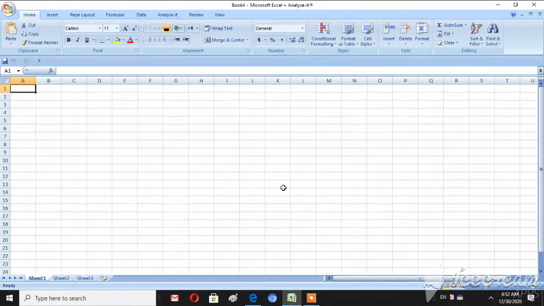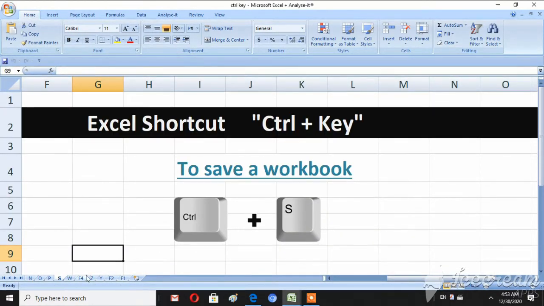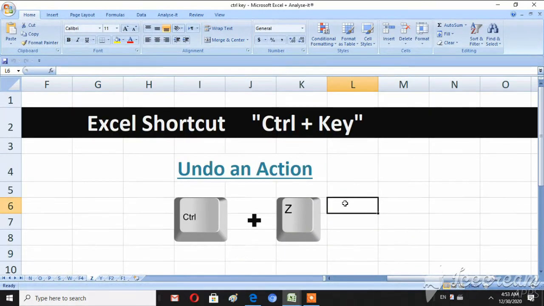Now press Ctrl with F4. Excel file also closed. After this, I write over there.